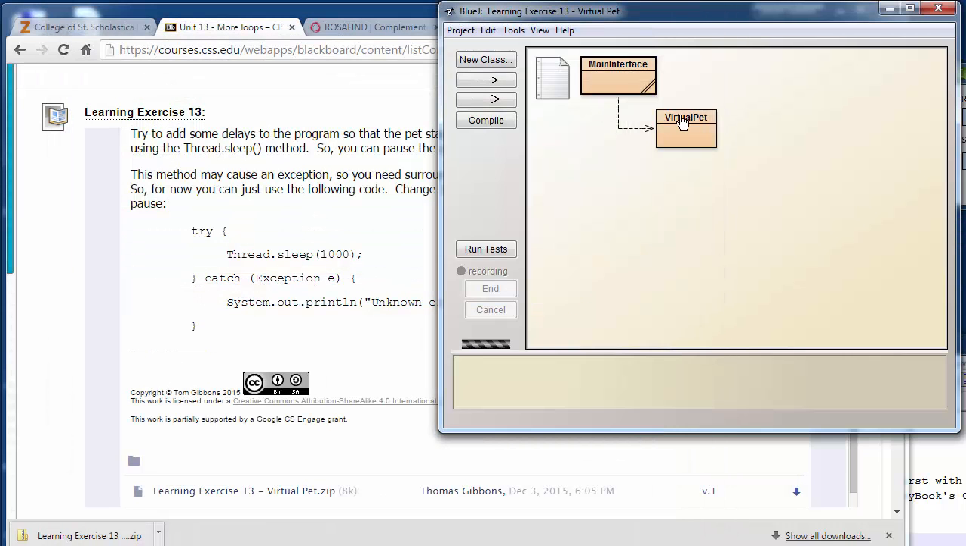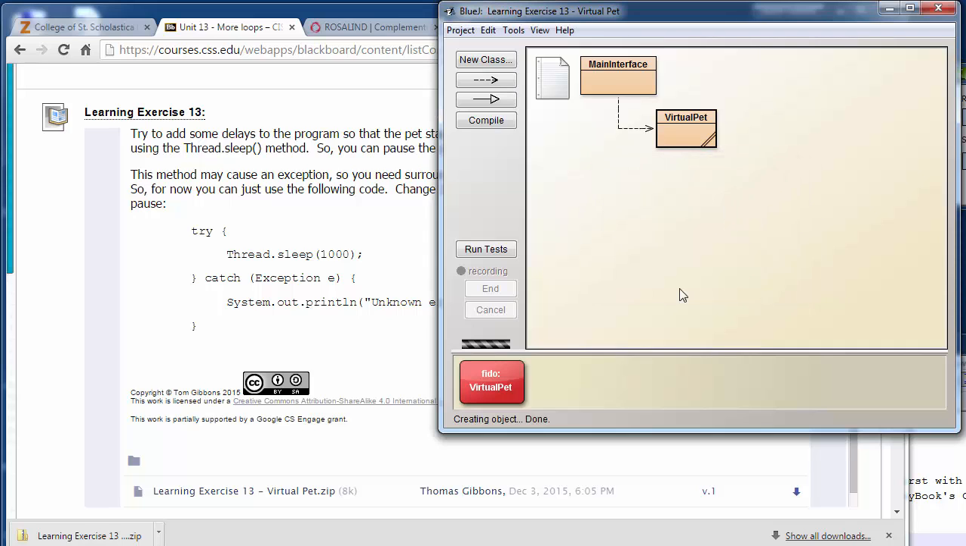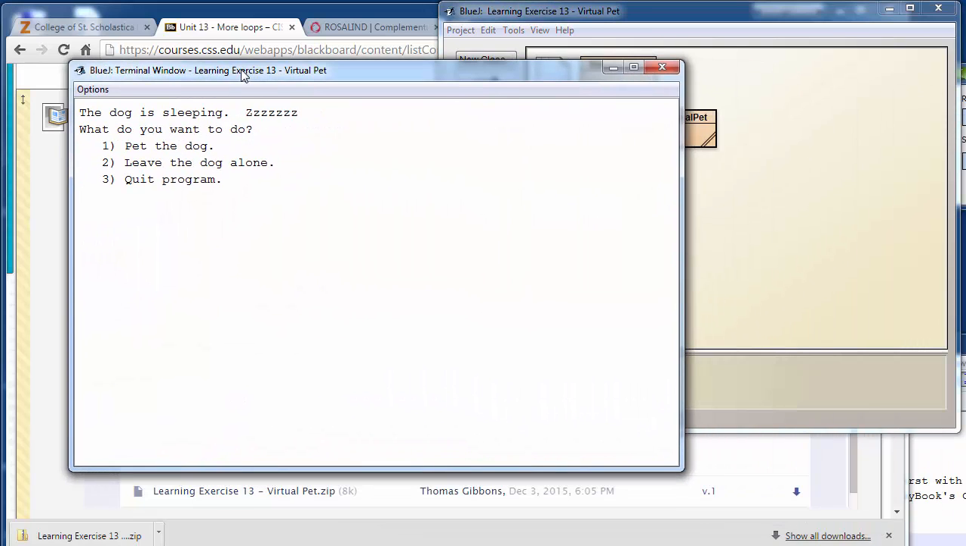Inside virtual pet, well, let me run the virtual pet first. I'm just going to do a new pet and give it some name. Inside there's only one thing to do, and that's the main loop, so I'm going to run that. It says the dog is sleeping. What do you want to do? We can pet the dog, leave the dog alone, or quit. If you leave the dog alone, the dog continues to sleep.